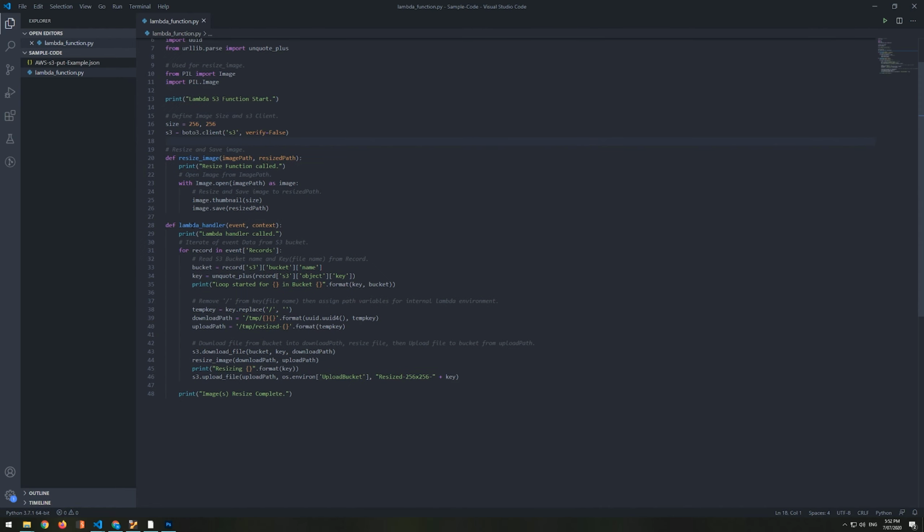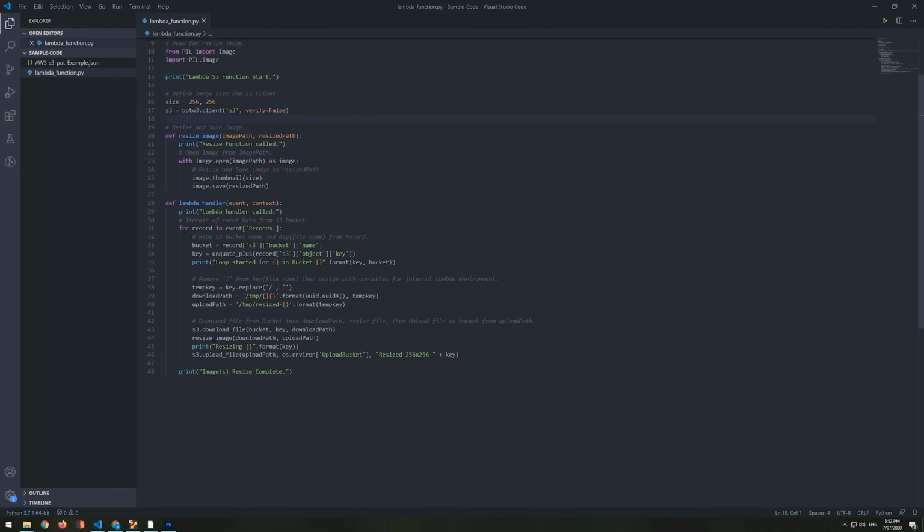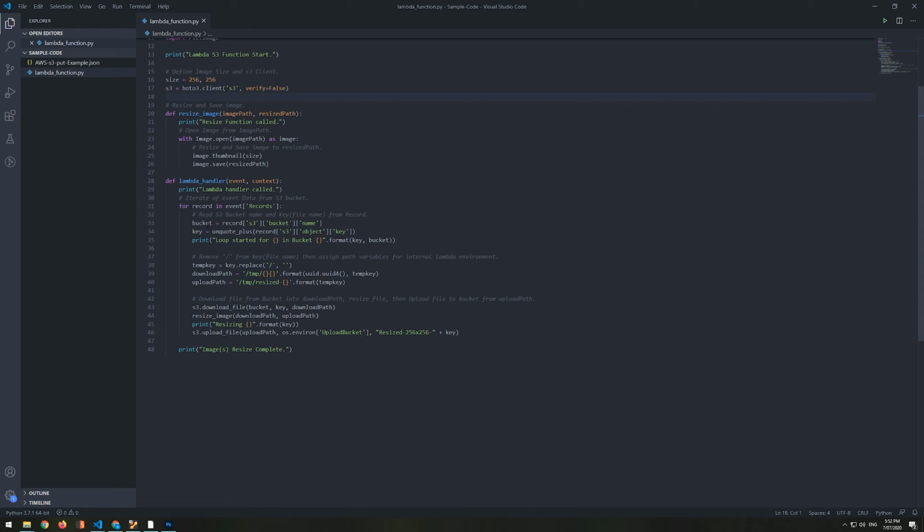Down here in the actual Lambda handler function, or definition in this case, we can see that we print that the handler is called and that we start to iterate through the records that the event parameter has been provided. In these records, we find the bucket and we find the key, being the object or file name, and the bucket being the bucket that has been uploaded to. In this case, it's our test bucket that we have the event set. I'll explain that later.